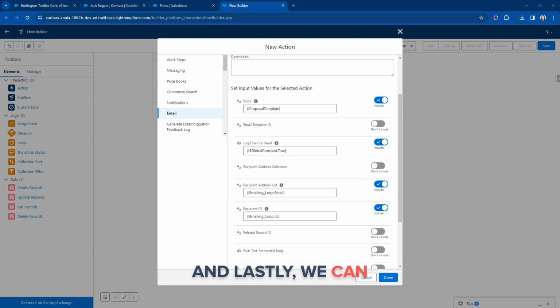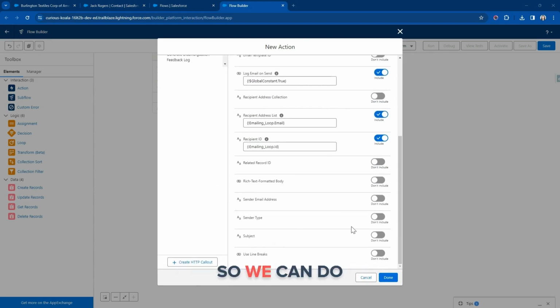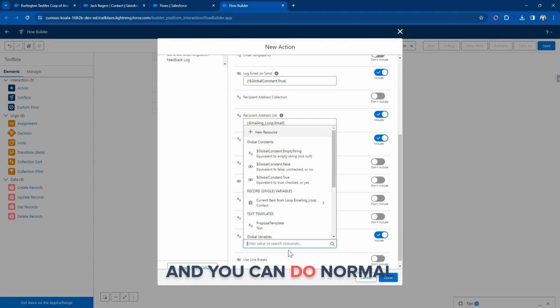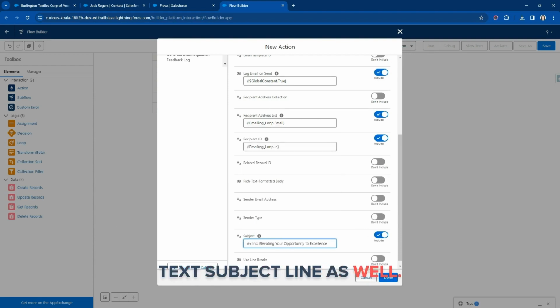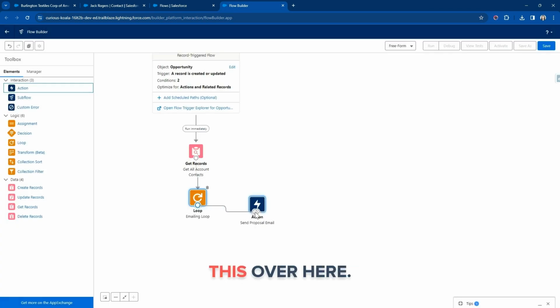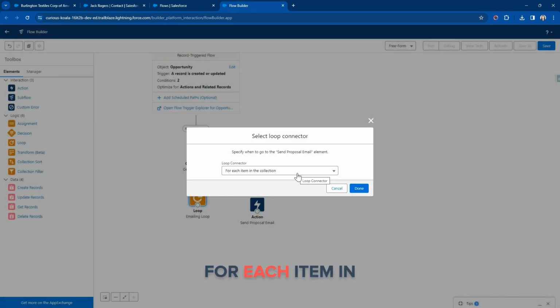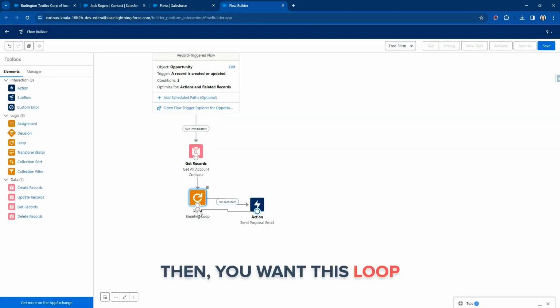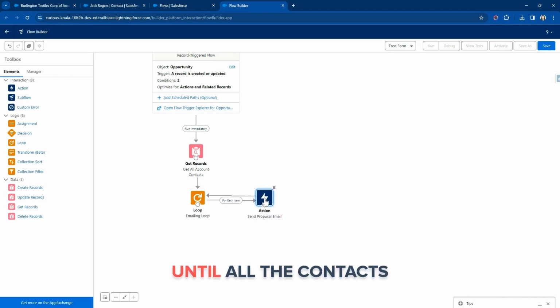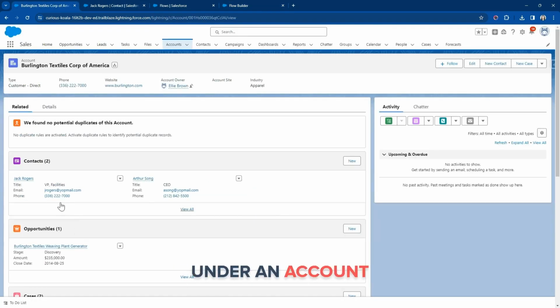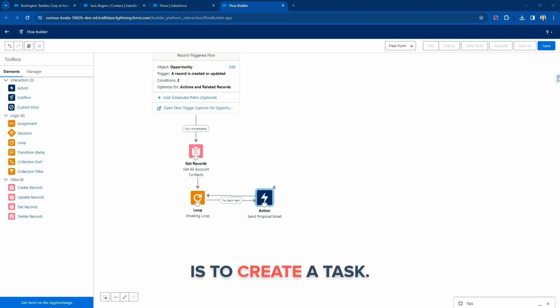And lastly, we can add a subject line. We can do that over here, and you can do a normal text subject line as well. And that's it. All you have to do is click save. Now we will add this over here and we'll say that for each item in this collection. So when the loop first runs over Jack Rogers' record, it will send the email out to Jack Rogers. Then you want this loop to run over and over until all the contacts under an account have received an email. And then what's next is to create a task.